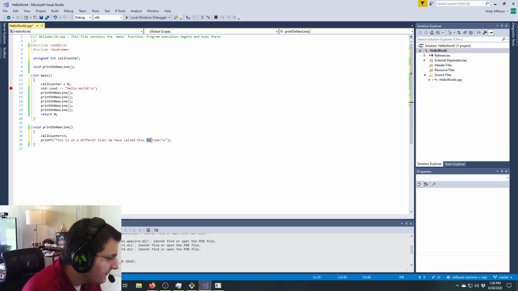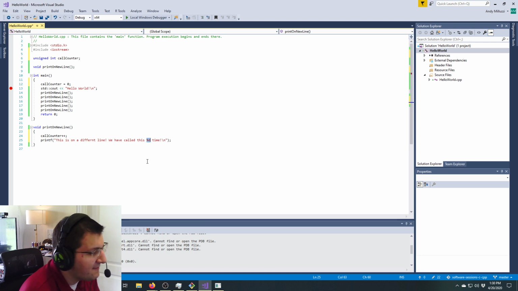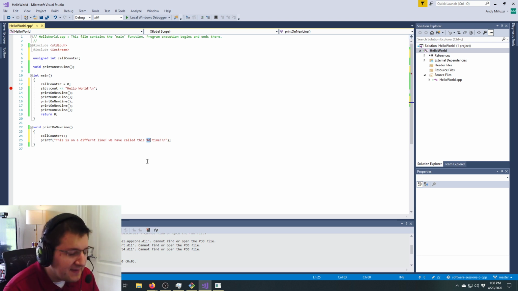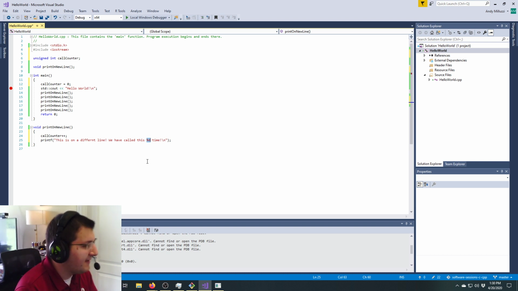So I have a question here asking, did I type void in the print new line function since it does not return any variable? That is correct. Because we don't return anything, it is void, and that's common in some languages. We might tweak that a little later and make it return something, but yes, void just means that this function does not return anything. So thank you for the comment there, Andres, and hopefully that answers that for you.